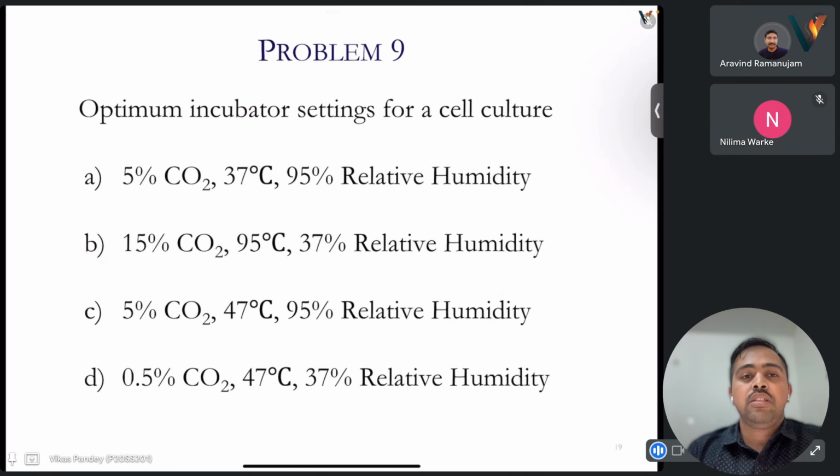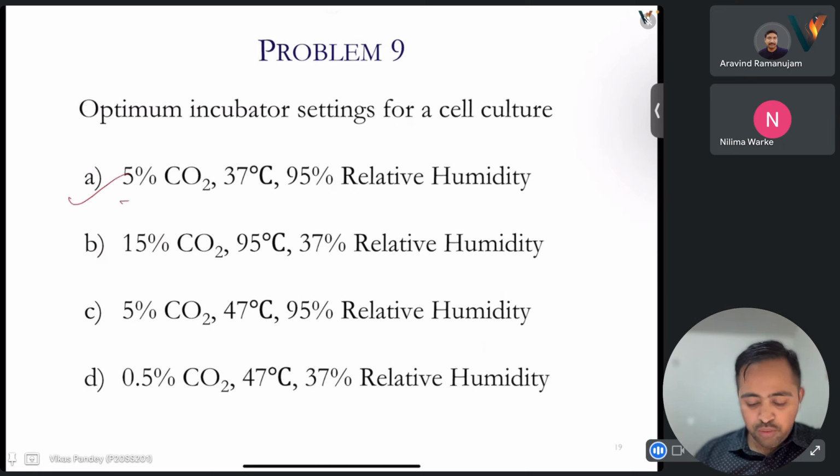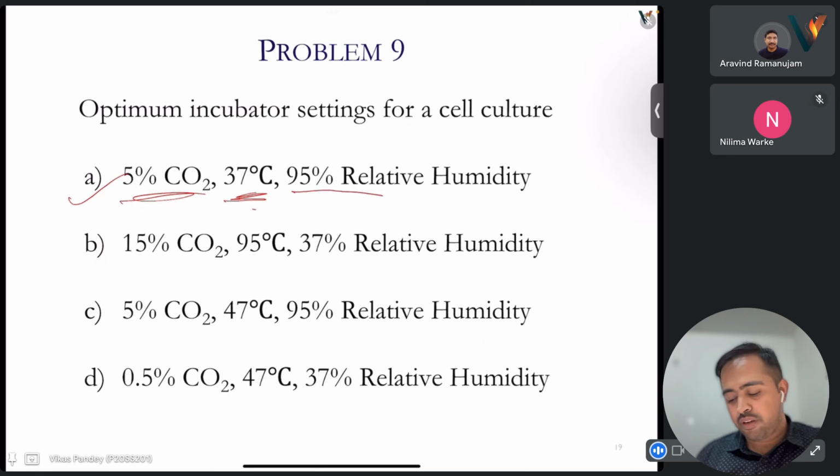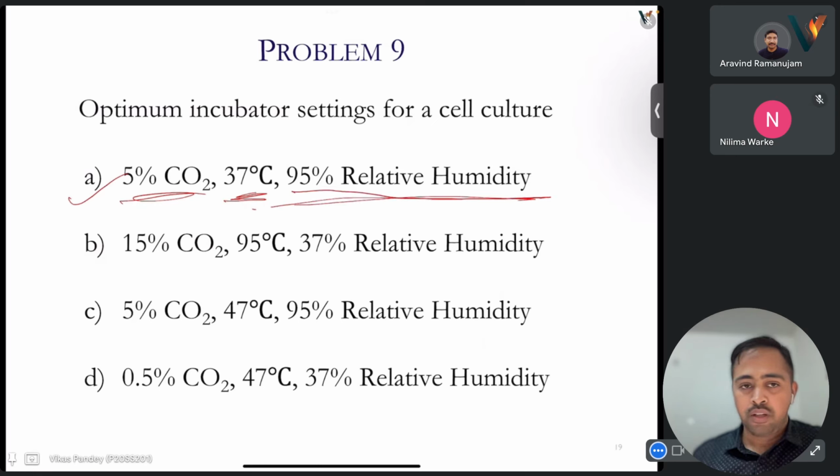Okay. So, what is the optimum incubator setting for a cell culture? This is a repeated question, so I think the answer is A: 5% CO2, 37 degrees Celsius, and 95% relative humidity.